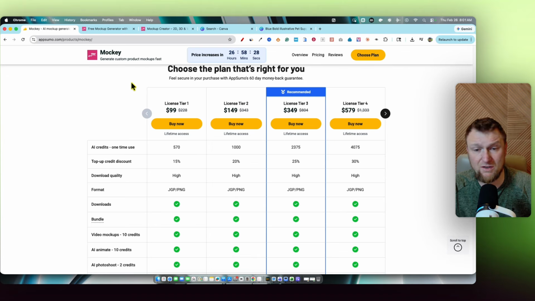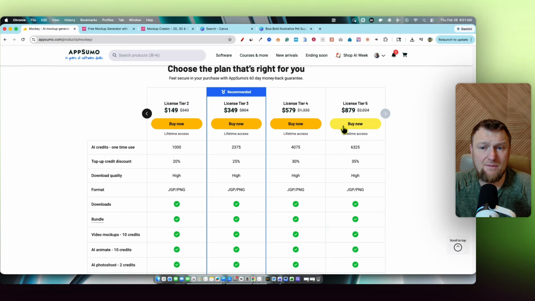So I'm actually a fan of this, where you can completely front load your account with a ton of credits, and then you can continue to a la carte buy credits if you need them. So you pick the plan that's right for you. Starts at $99. License tier 2, $149. License tier 3, $349. License tier 4, $579. And then license tier 5 all in is $879. You get 6,325 AI credits right there.